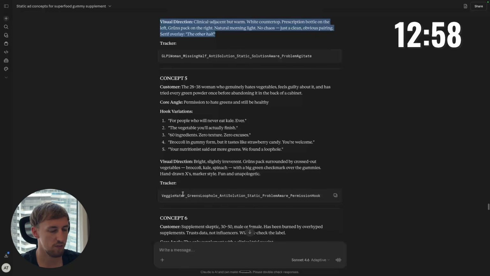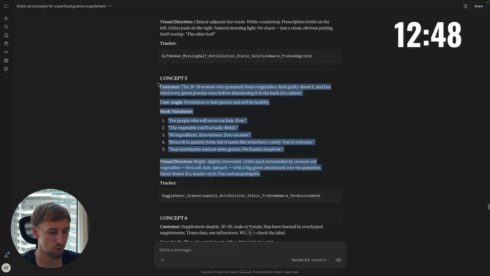Now for concept 5, it's a little bit more difficult. A Grunz pack surrounded by crossed out vegetables, broccoli, kale, spinach, with a big green check mark over the gummies. So let's see if it can pull this one off. And again, we can take the easy route. I'm definitely going to show you how we can do it with example statics. Much easier to do, to be honest. But this way, it's also kind of generating it from scratch, which is also fun to do.